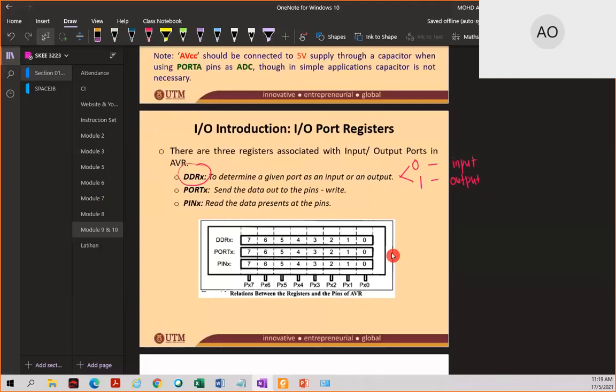So this is your Mega 32. You have a total of 8 pins for each of the ports, and each port has 3 registers associated with input and output, which are DDRX, PORTX, and PINX.